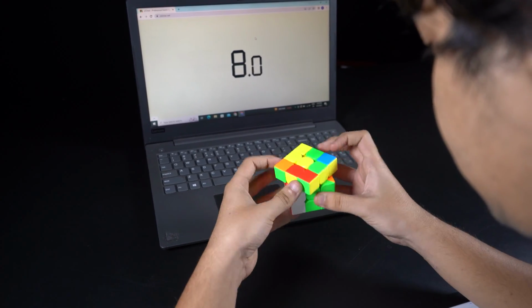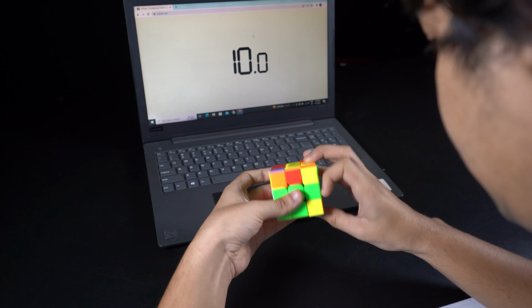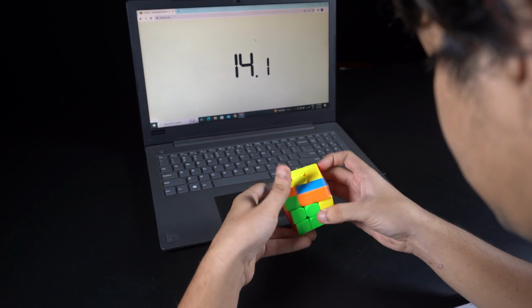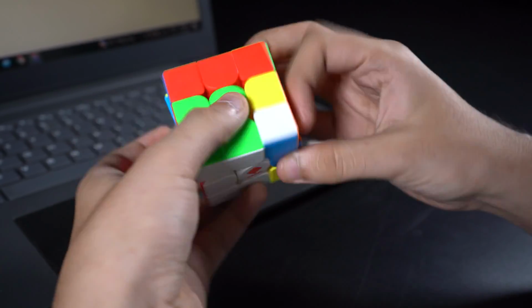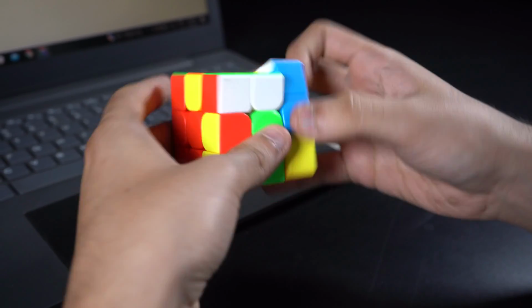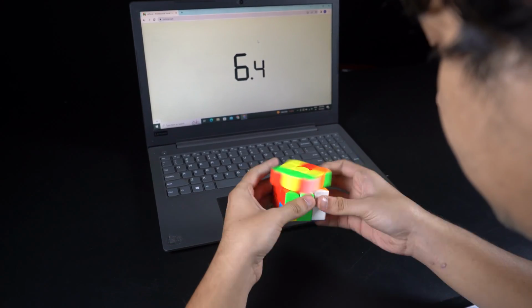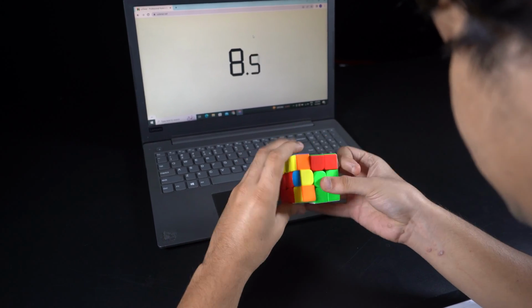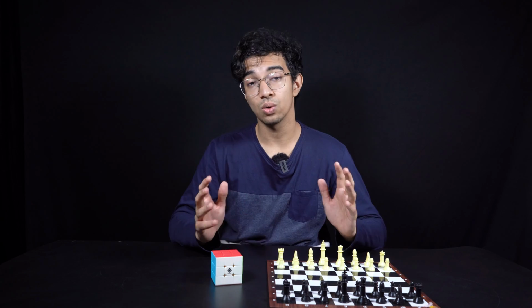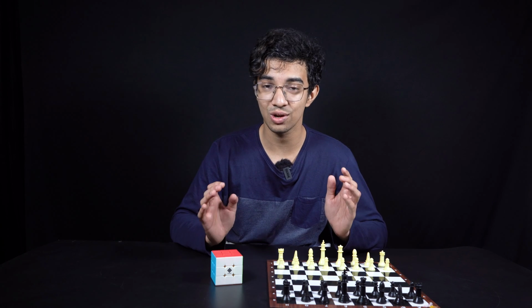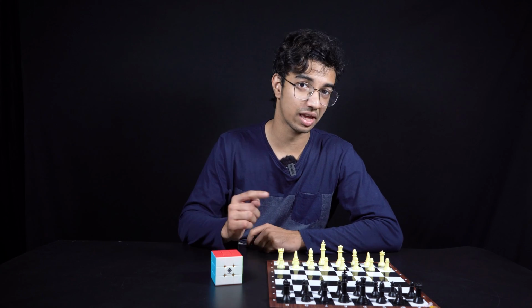Strategy, figuring out what angles are better to solve certain PLL cases, as well as how to avoid getting certain OLL cases. And technique, developing optimal finger tricks for solving the different cases. So, I think this is a good summary of the comparison between the learning process of solving a 3x3 and improving at the game of chess.